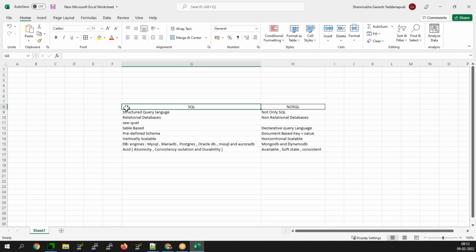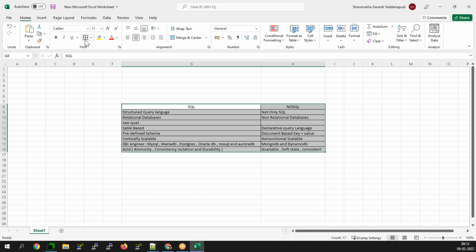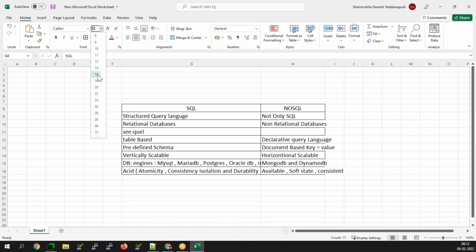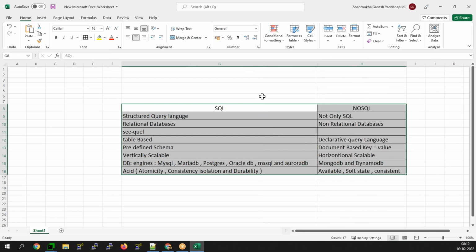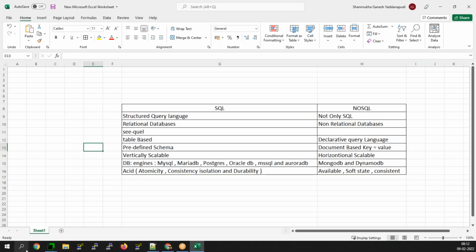So now these are the main two differences between SQL as well as NoSQL here, right? You guys need to understand this. The main difference between SQL and NoSQL here. This is an interview question: what is the main difference between SQL and NoSQL?